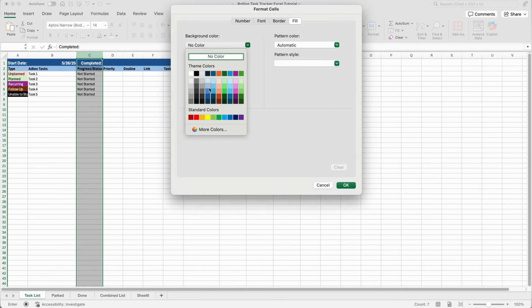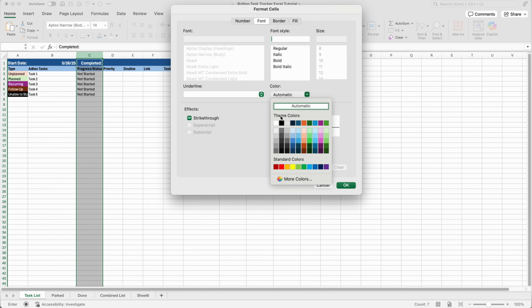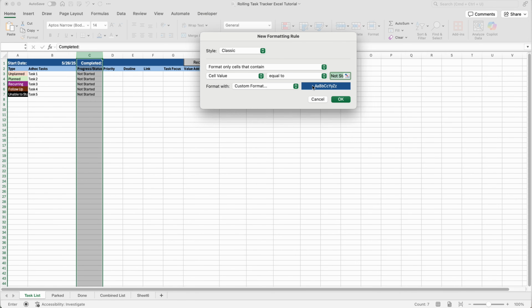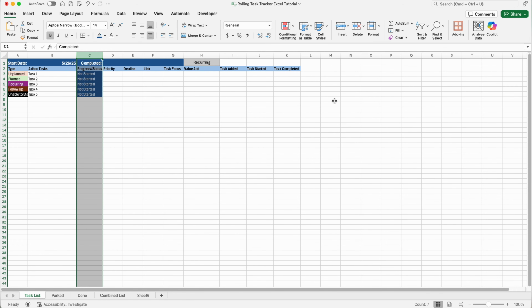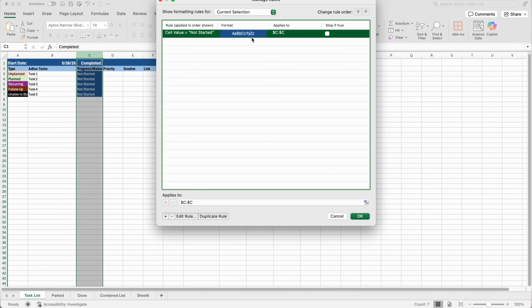Background color, let's go ahead and put a blue color, and then font, let's go ahead and make that white. Hit OK. So now we have this coloration right here. Now if we go back into conditional formatting, we can go to manage rules and do the same exact thing that we did last time. I'm going to go ahead and speed through this since you have already learned how to do this, but take your time, make sure you do it correctly.